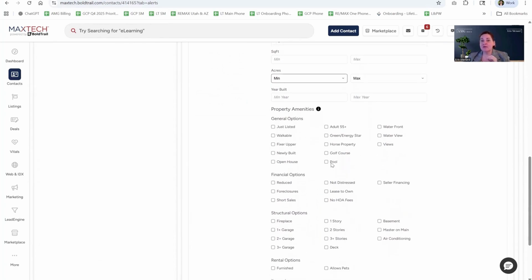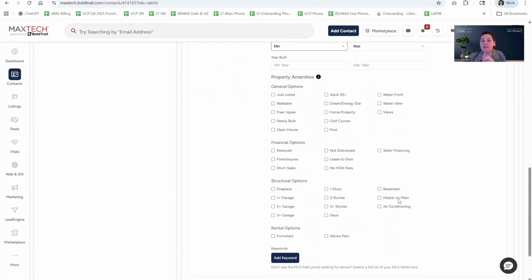So maybe they're looking for a pool, or maybe they want some views, or maybe they want master on main. You could select master on main, or maybe they want air conditioning, 2-car garage. You can select any other criteria that they're looking for. I am going to tell you, if you do not see it here, you can go over to the add keywords and you could add it here, but this is really for more of a broad search if they're looking for it. They do have limited options here because whatever you see here, your consumer sees here.